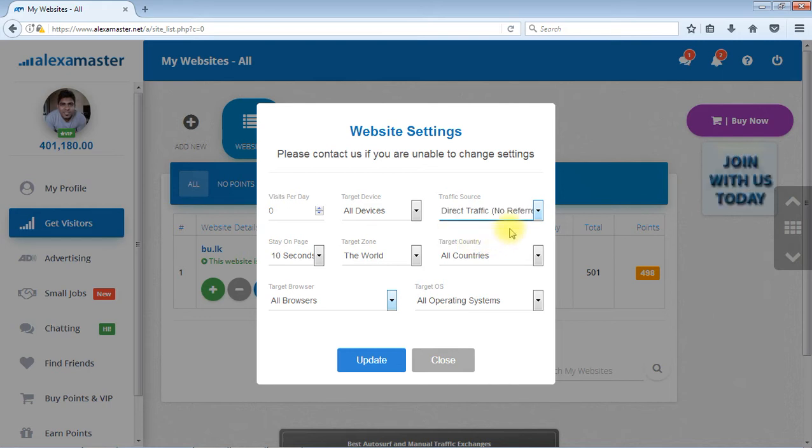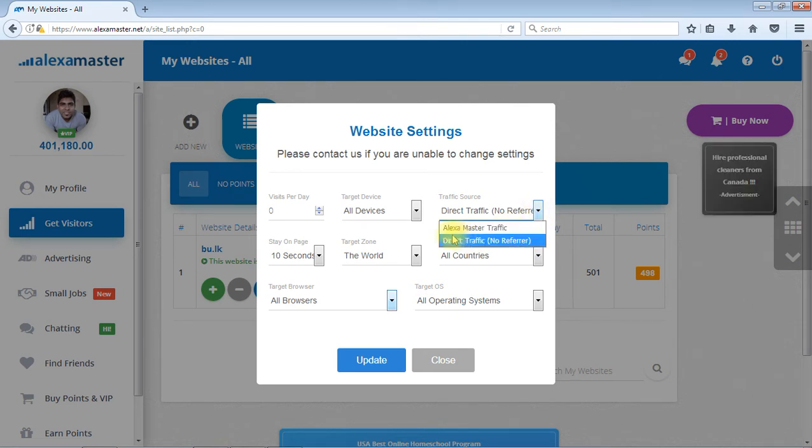Sometimes we receive a lot of support tickets from our VIP members. They are complaining. They want to add referrals from Google, Twitter, Facebook, LinkedIn. But no, at this moment, we don't provide any third-party traffic source. Only AlexaMaster and direct traffic. Only two options. I'm planning to add more options in the near future, but I'm sure we will not add Google, Facebook or Twitter into this list.